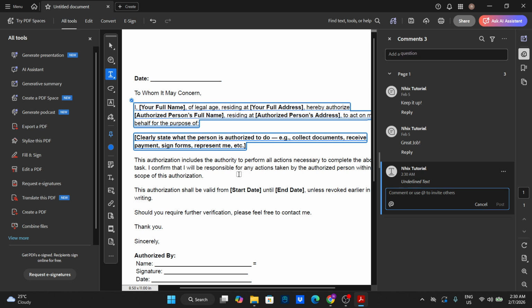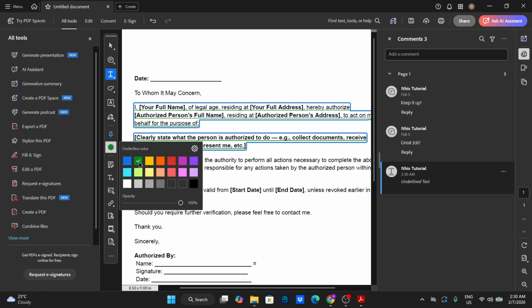If you'd like to change the underline color, you can. Look again to the left side panel and find the color circle. This icon shows the current annotation color. Click that color circle to open the color picker. Choose the color that best fits your document or branding.